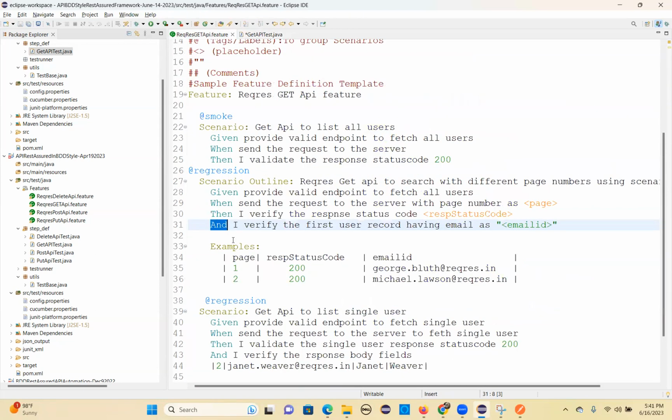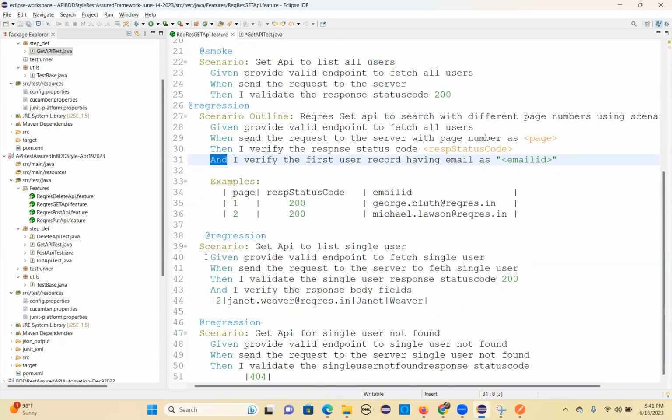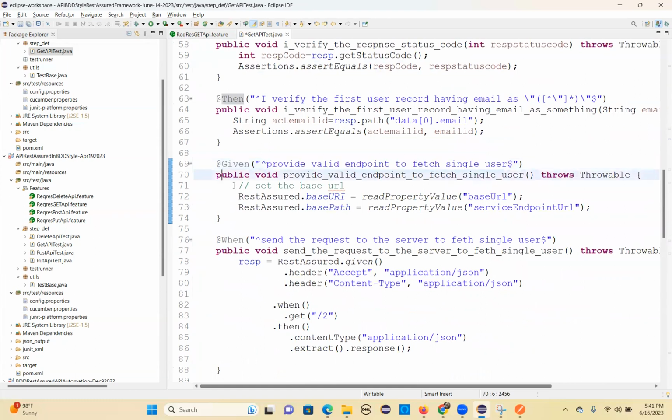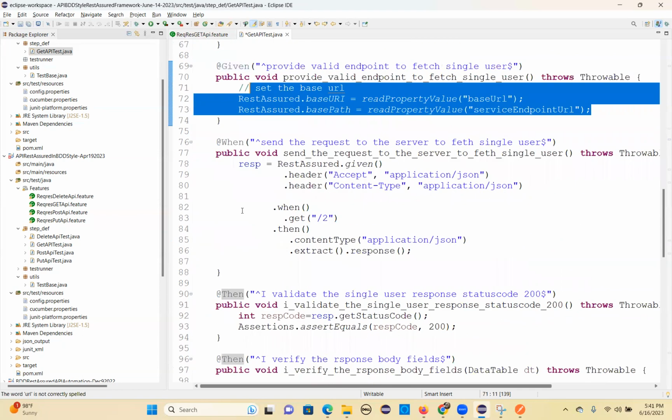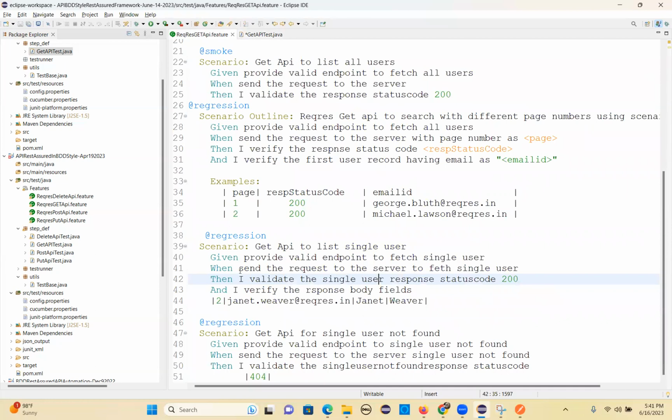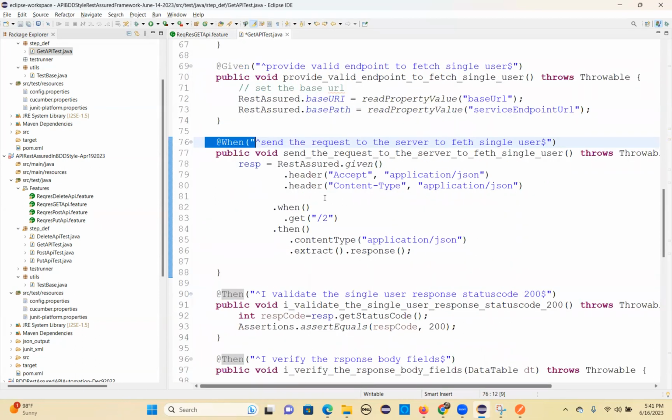Next one, again this step. This one we are writing get single user. At the rate given, provide valid endpoint to fetch single user. See, there are no parameters, right? That's why it's straightforward. You are fetching again the base URL and service endpoint URL. And when I send the request to the server to fetch single user, then you can see here.